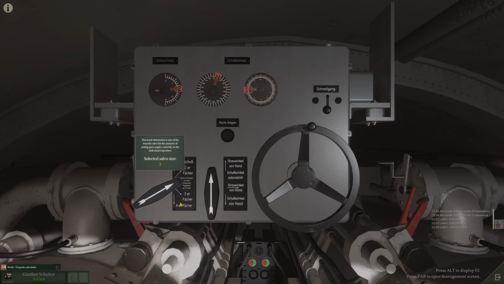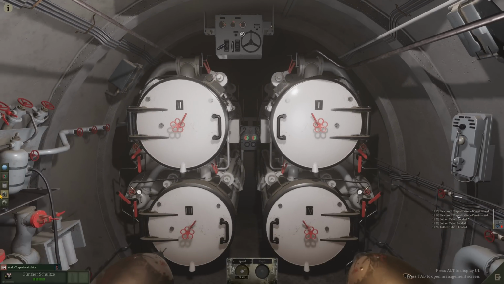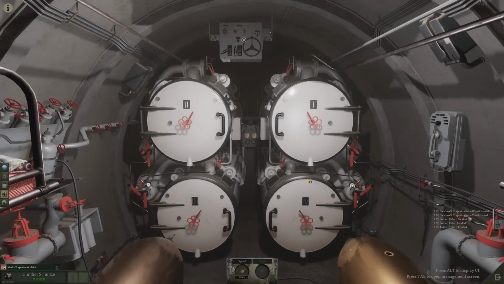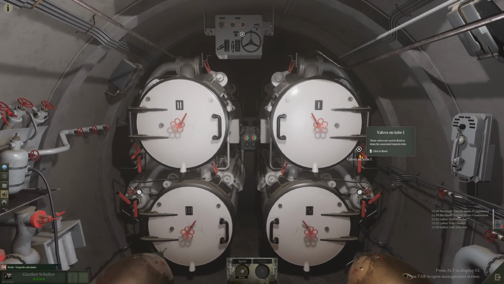So if we are firing a salvo of 2, we will fire tubes probably 1 and 2. Why not? 1 and 2. There we go. And let's switch this to salvo. Now, our torpedoes are getting ready to fire. We need to flood the tubes. So let's flood tubes 1 and flood tubes 2. You can see the tubes are now flooding.